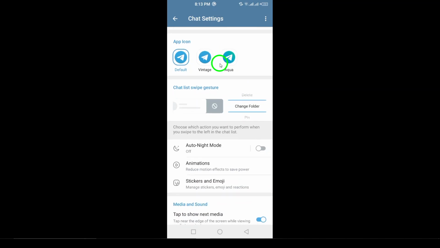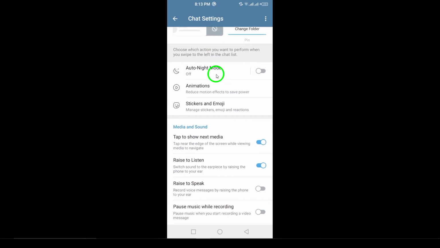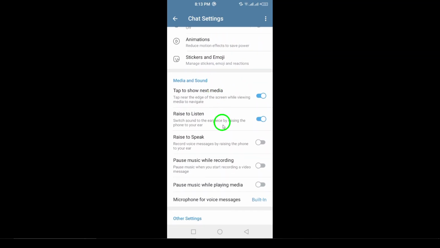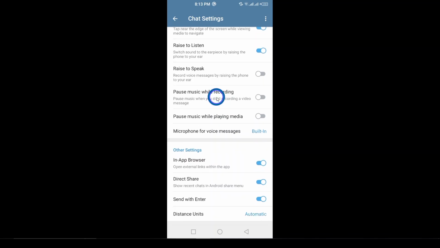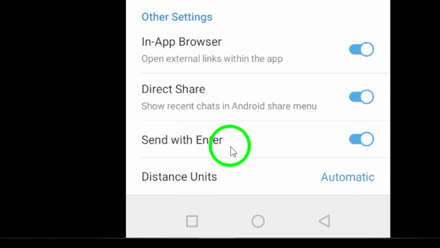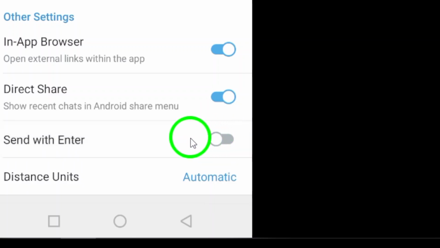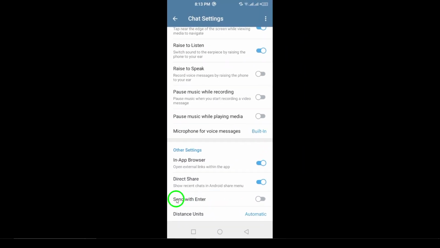Now, scroll down until you find the Send with Enter option. When you locate it, simply turn it off. This will disable the default setting, allowing you to hit Enter without sending your message immediately. And there you have it. You've successfully disabled the Enter as Send feature on Telegram. Now you can type as much as you wish without worrying about accidentally sending your message prematurely.